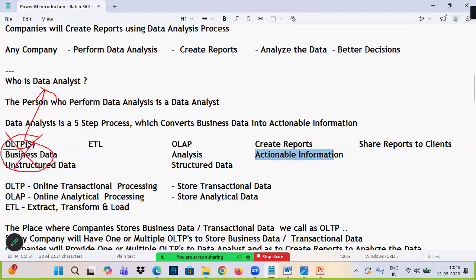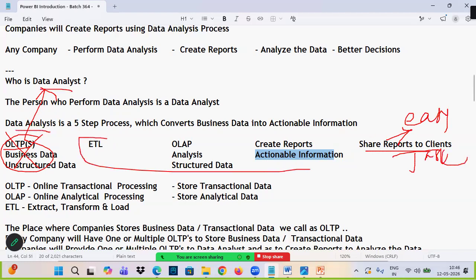We don't need to do any work here. Who will share the report? Sharing the reports to the client is an easy task. In data analysis, what are the 3 major tasks? ETL, creating OLAP, creating reports.